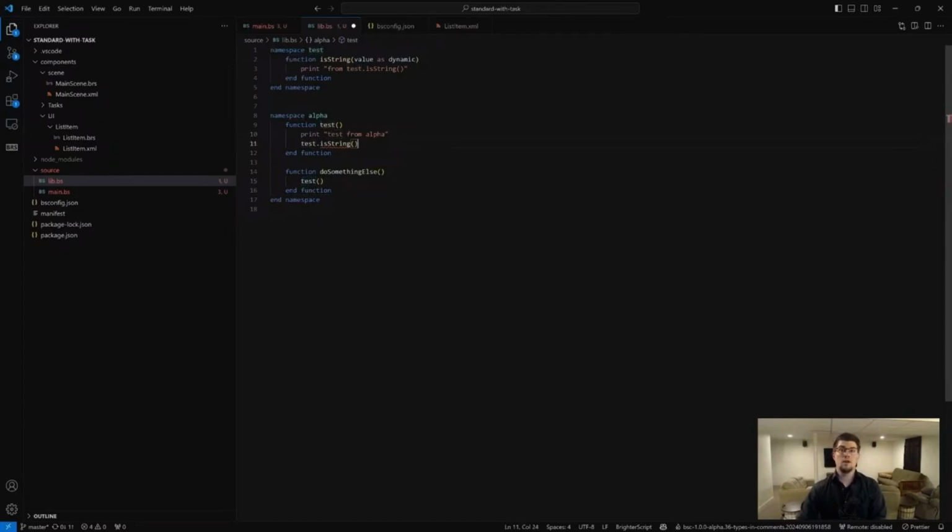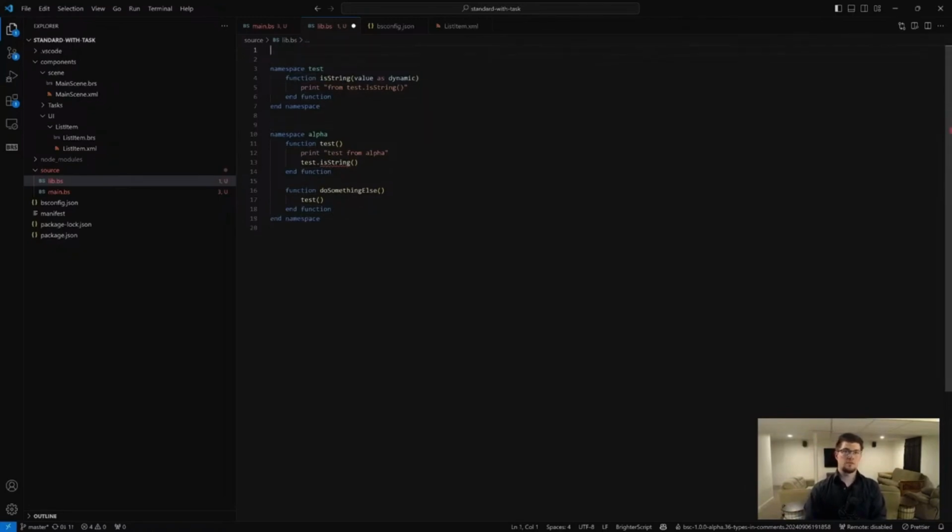But what if we wanted to actually call test.isString? Well, we haven't had the ability to do that prior to this change I'm about to show you. So what you can do is at the very top of this file, you can do alias test namespace equals test. So this is the name you give it, and then this is the thing you wanted to alias. So now inside of alpha, we can do test namespace, and check that out. Now it knows what it is, and oh, we need one argument. So let's pass in a number.